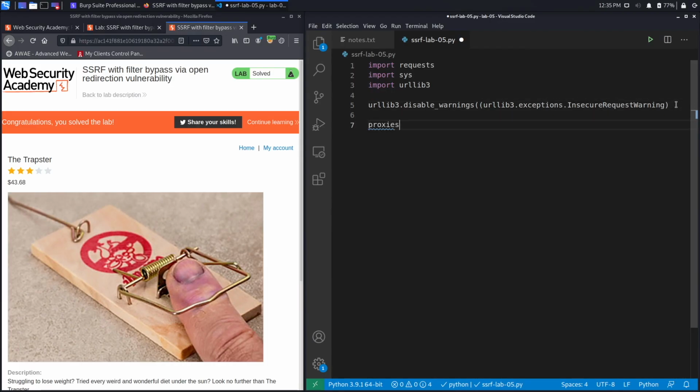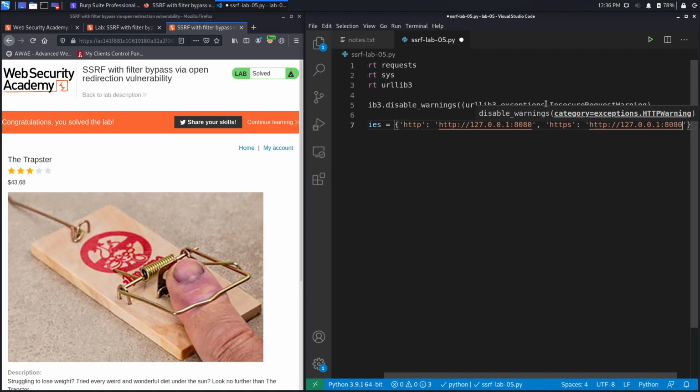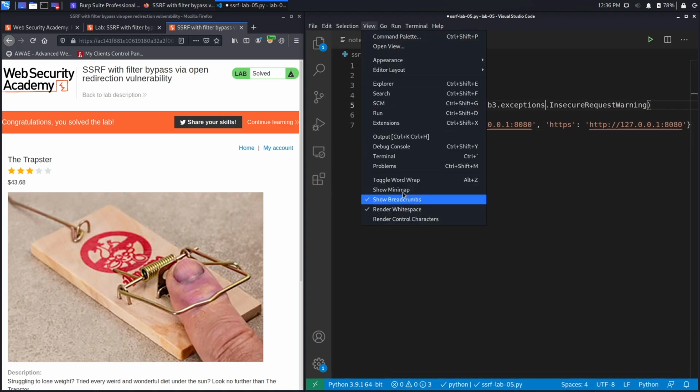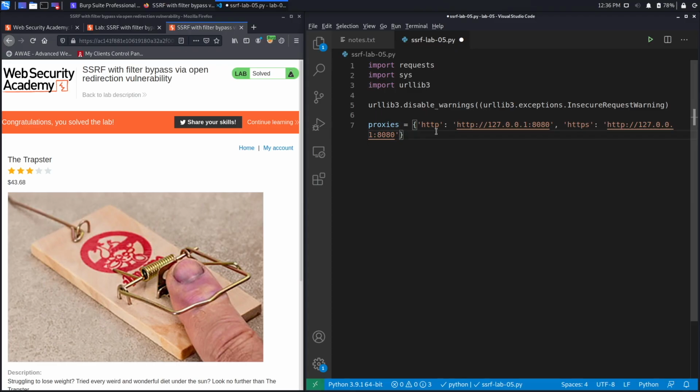And then I'm going to create my proxies variable. What that will do is allow me to send all the requests that the script is making to Burp, and that helps when it comes to debugging the application in case it doesn't work. So 127.0.0.1, and it's on port 8080. And we'll do that for HTTPS as well. All right, let's click on view and toggle word wrap. That looks much better.